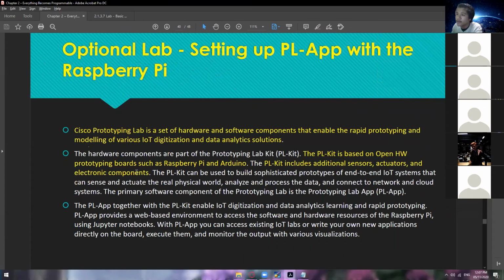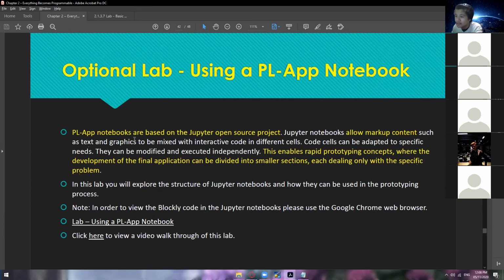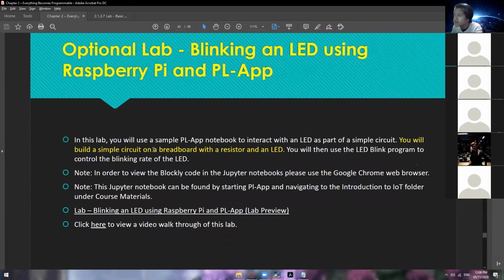All right, so ito na yung mga optional laboratories. So hindi ko na ito papagawa kasi I think wala tayong Raspberry Pi. Wala rin akong Raspberry Pi so hindi ko rin nagawa to. So kung may Raspberry Pi ka, okay naman, mas maganda kung marami kang free time. So yeah, ito yung mga sample projects na pwede mong gawin with the use of Raspberry Pi. So this is also a good opportunity for you to be able to learn how to program or how to code using Raspberry Pi. Okay, so nandyan naman lahat. So using PL app notebook, so you can check those things if you have Raspberry.